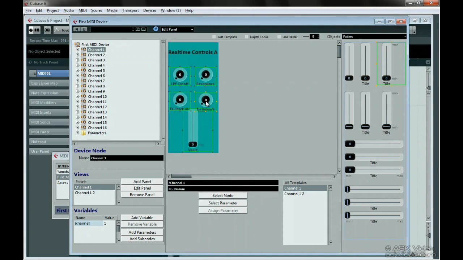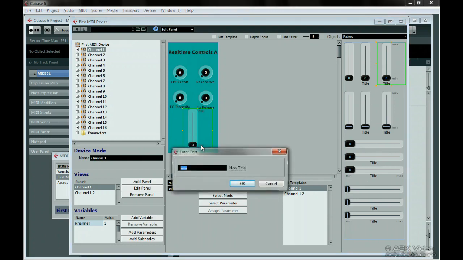So it's a pretty good idea to get a picture in your mind in advance before you start making a panel. This will save you tons of time moving objects around. Change the minimum and maximum so it says 0 and 127.